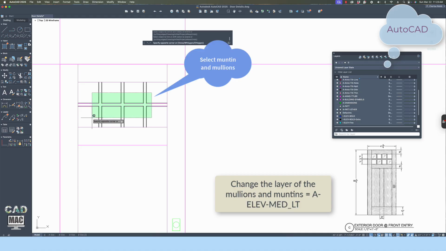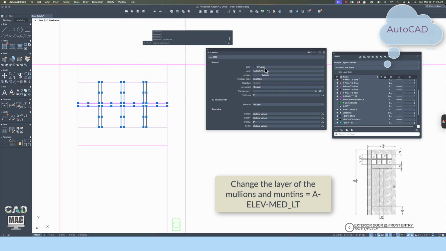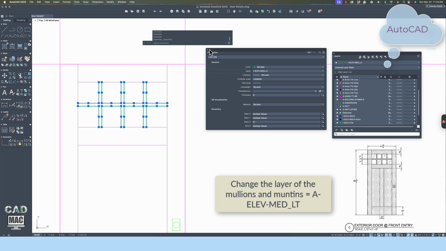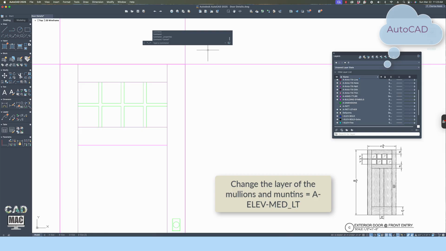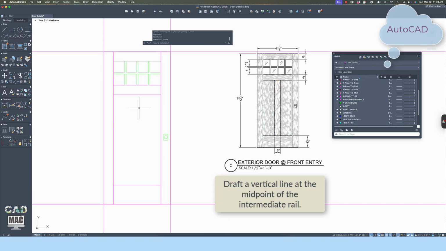Select all of the mullions and muntin with the green crossing box and organize the lines onto the I-elevation-medium light layer so that the line weight of the door detail will read with a good visual hierarchy when plotted. We are next going to get set up to draft the center stile of the door between the intermediate and bottom rails. This will create equal recessed panels on either side of the center stile.